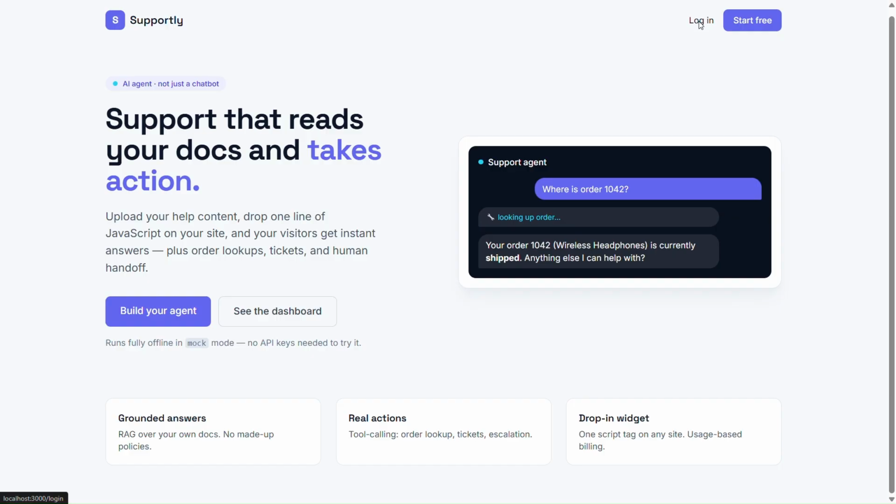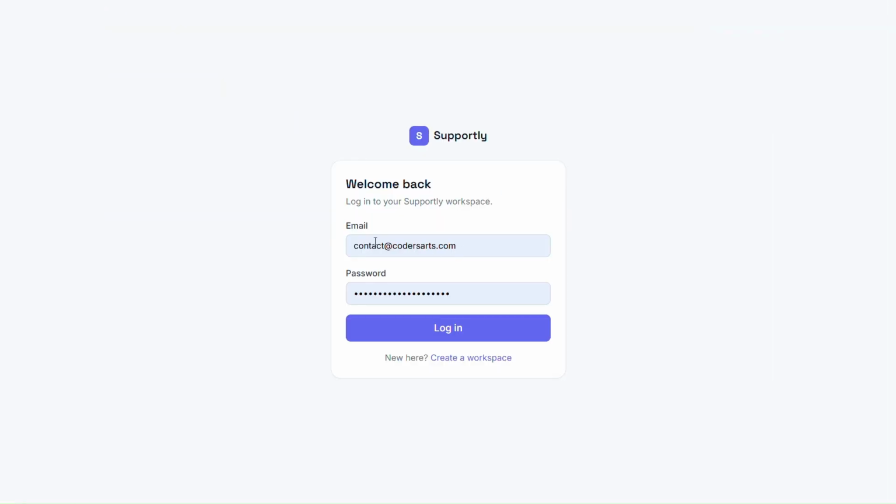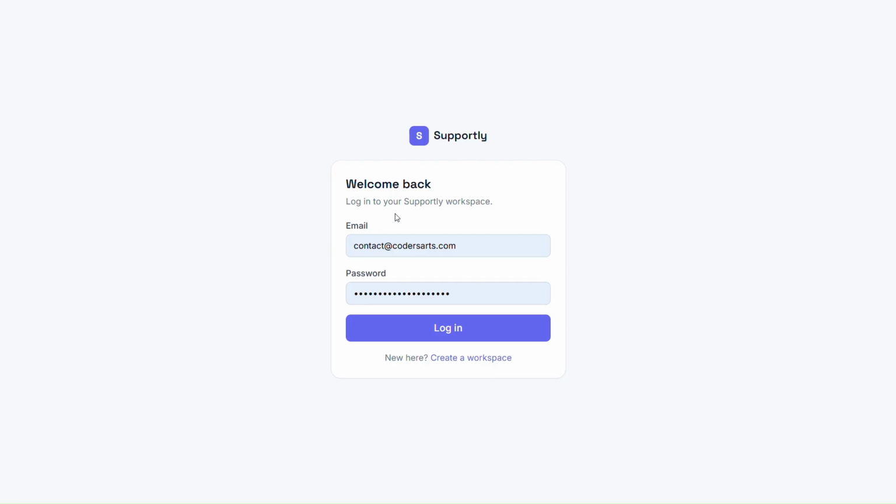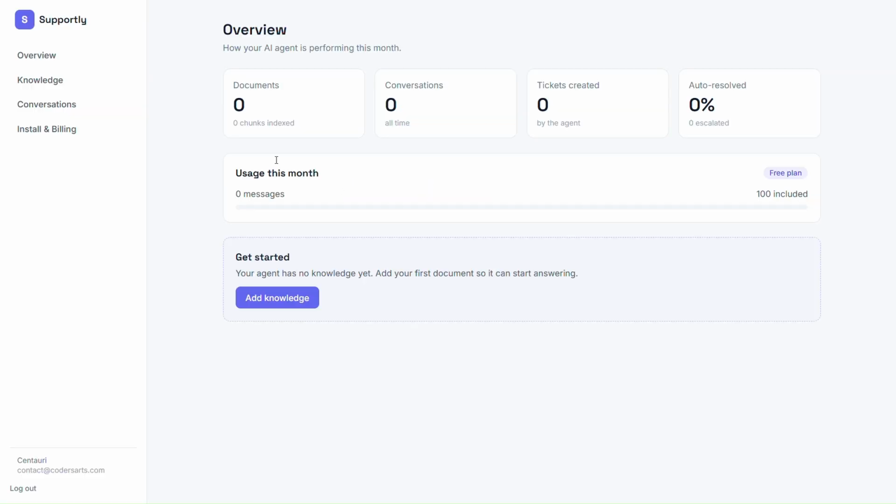Now let's directly jump onto the login section. Click on login, enter the email ID and password, and click on login. I have already created the workspace, but if you haven't, then simply click on create account. You will have to enter your company's name, working email, and password, but we have already done that, so I have entered the email ID over here. Click on login and we will be redirected to this kind of interface.